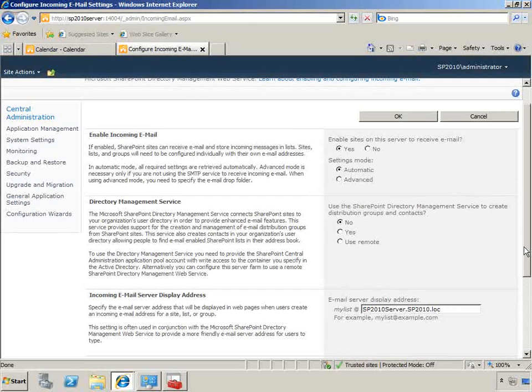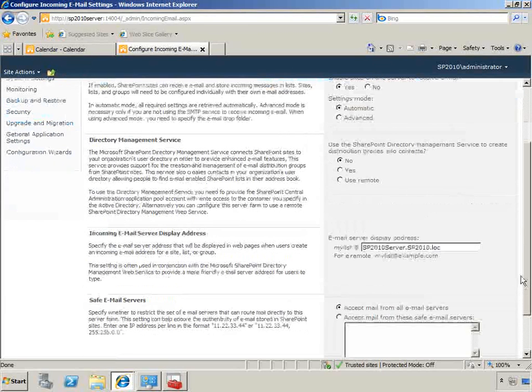So there are a few different sections I can go ahead and configure here. The first being directory management service. If I do have Active Directory running, for example, I can go ahead and configure certain settings between SharePoint and AD to manage the actual containers inside of AD. You can see all of the details for this listed in the help there. I'm going to leave that one off.